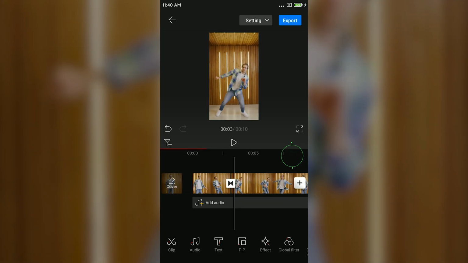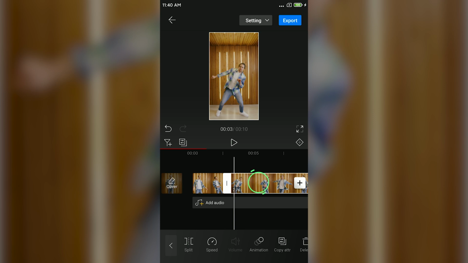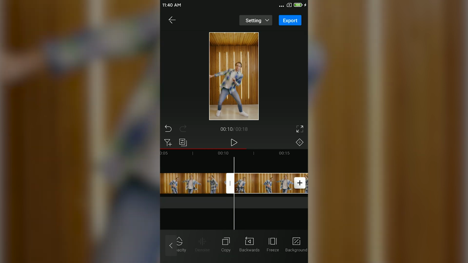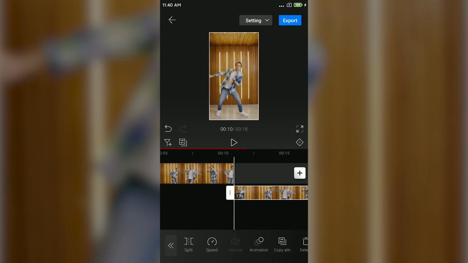Now, go back to the editing interface and select the second half of the clip. Find the copy button and create a duplicate of the clip. After that, select the duplicated clip. Tap Move to PIP. Place the pasted clip in the lower track.